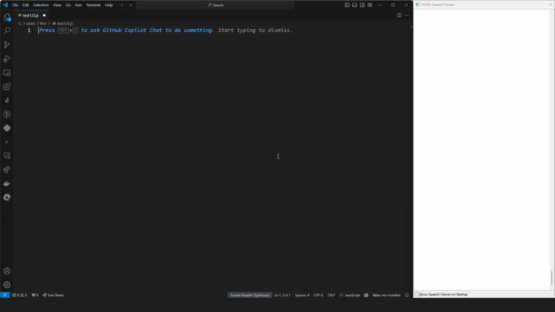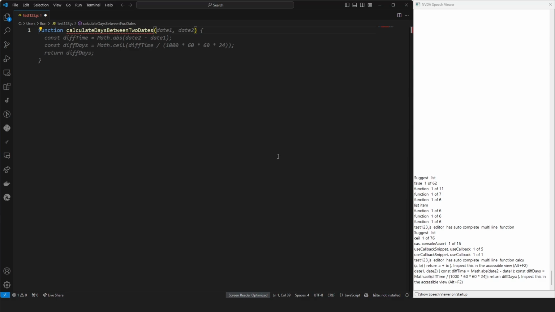To start with, I'm going to type up a line of code, just to give us something to work with here. Day 1, day 2, const diff time equals math dot abs. Day 2, day 1, const diff days equals math dot sale. Diff time slash 1000 star 60 star 60 star 24. Return diff days, inspect is in the accessible view, alt plus F2.